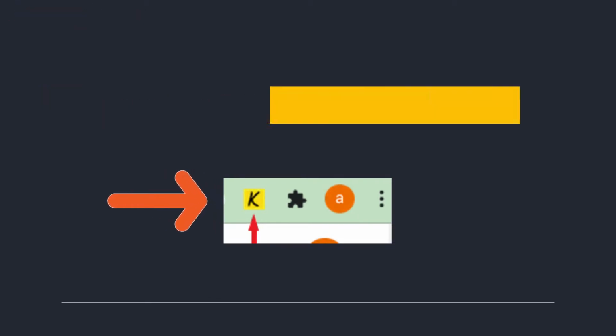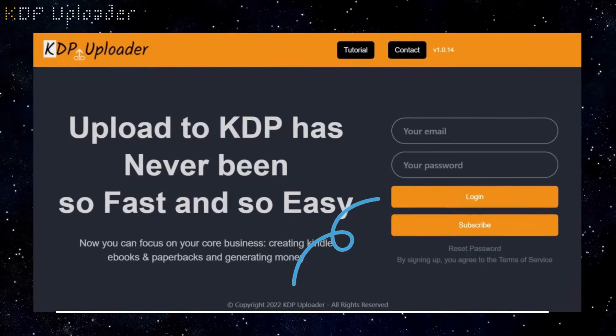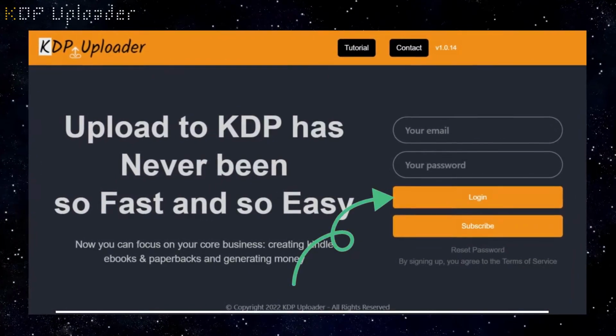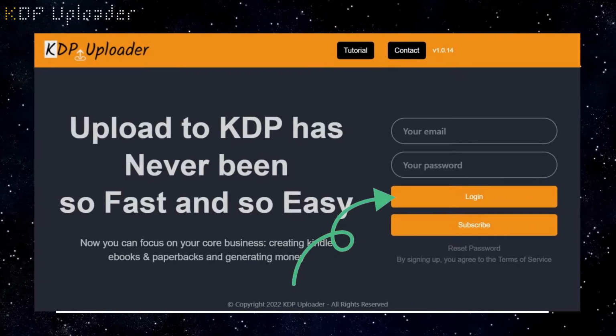Click on the icon. The login page will appear. If you don't have yet an account, click on the subscribe button and follow the sign-up process. Otherwise, enter your credentials and hit the login button.